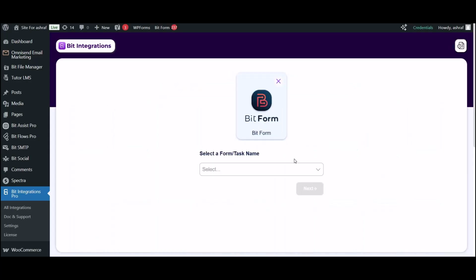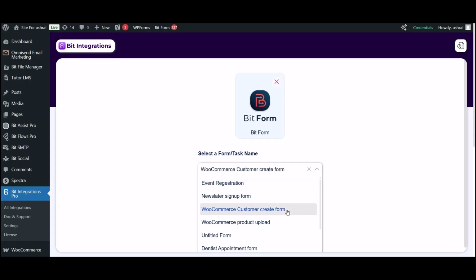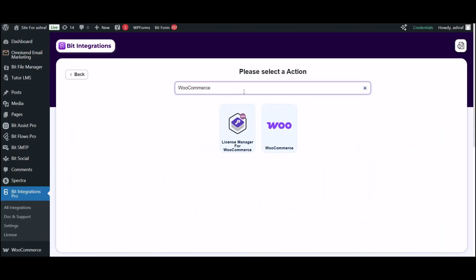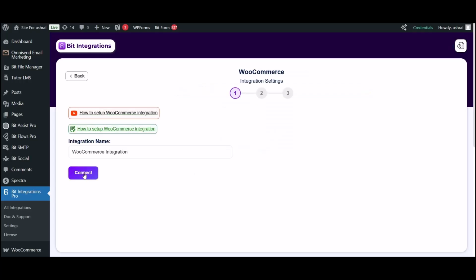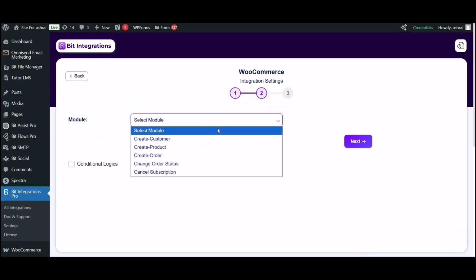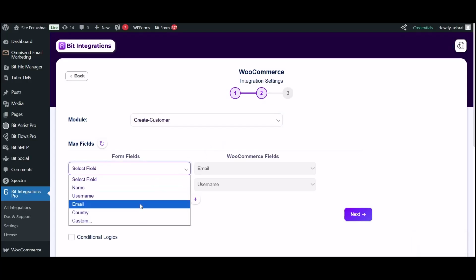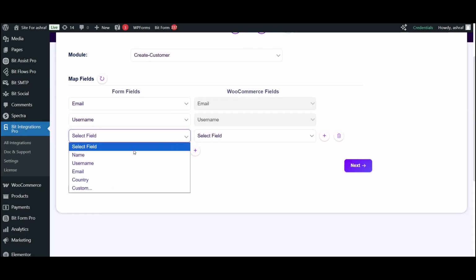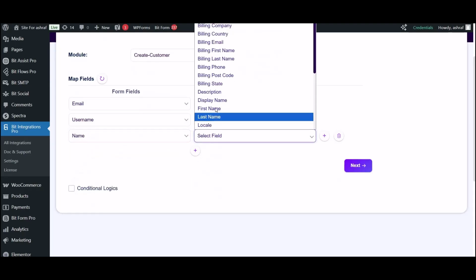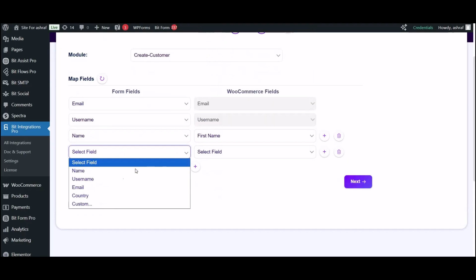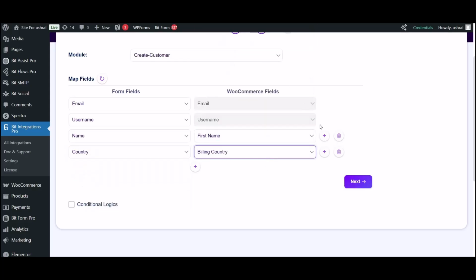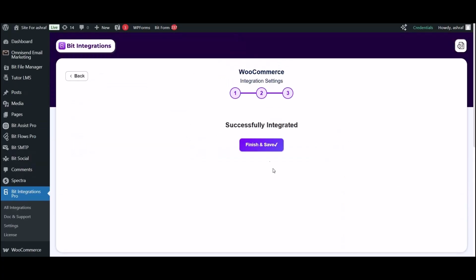Next, choose a specific task name, like WooCommerce Customer Create Form. Next, choose WooCommerce as the action. Now, click on the Connect button, and proceed to map the form fields. After mapping the fields, click Next, and save the flow.